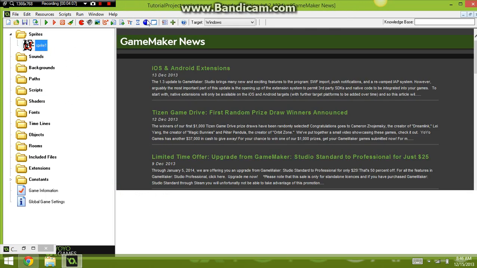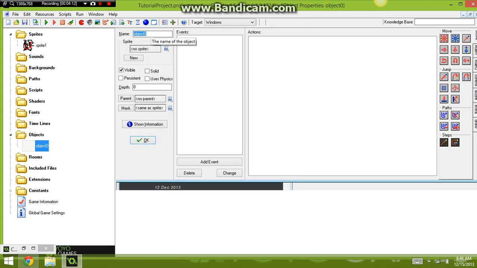Let's get into objects. You can create an object, as it says over here, by clicking the blue ball icon, and you can name it just like any other resource. All these resources can be named. I'm going to call it object 1, and you can set a sprite for it.